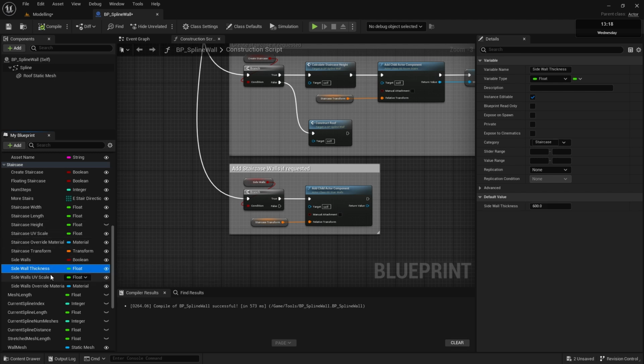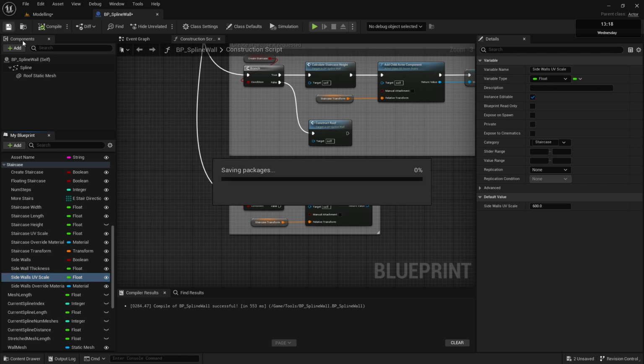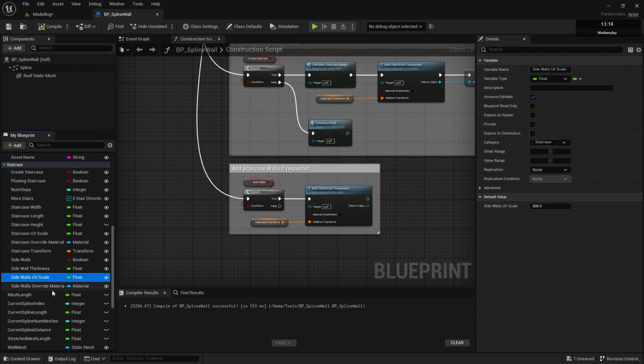Everything's okay, and go to your sidewall thickness and set the amount there to 20, which is what we set in the last episode. Sidewalls UV scale, I have no idea at the moment, so we'll leave that at 600. That might be way too large a number, but we'll find that out. So now compile and save, and we've finished adding all the parameters to our spline wall.